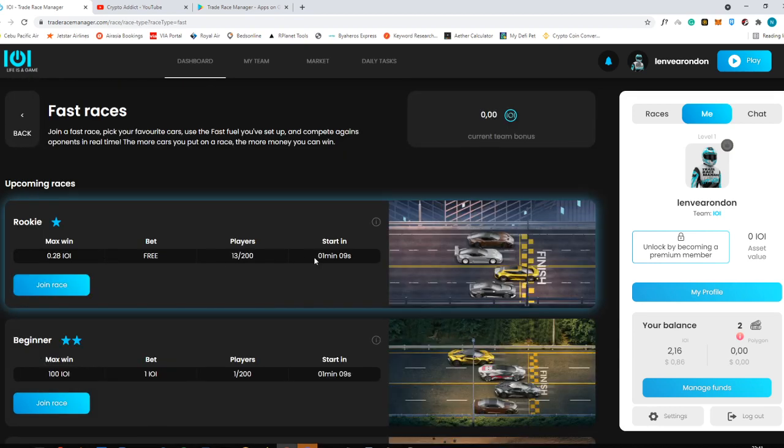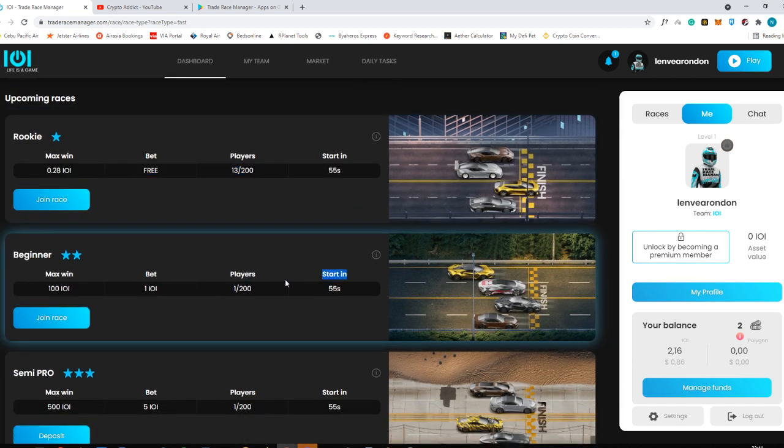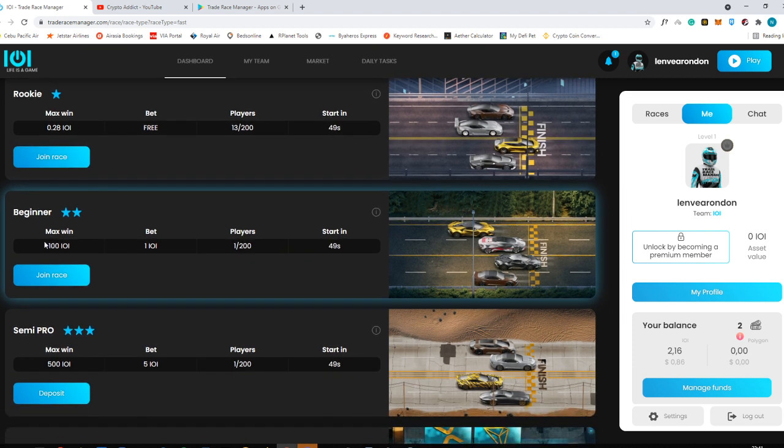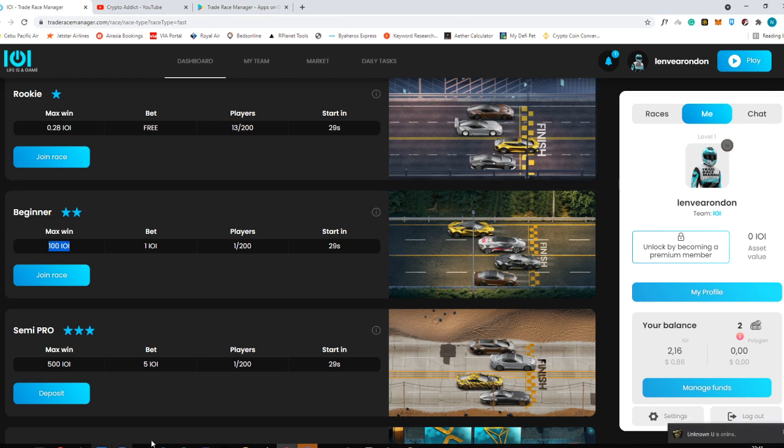So for the fast races, okay, I'm going to show it to you right now. So the bet is free for the rookie. So I think this rookie race starts every 2 minutes, and this beginner, okay, you need to bet around 1 IOI. So there's a max win of around 100 IOI. So I think this one is pretty much good if you have a good set of cards, and you have, what do you call that, you have a bit of luck as well. You pretty much like to play this kind of racing simulation game.